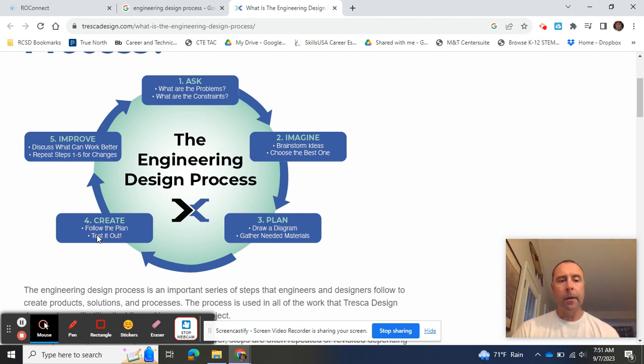Then you're going to create it. You follow it out, create something, and then you're going to test it out, and you'll improve it. And you can keep following the engineering design process I just talked about to create new products, solve problems, make it better. So you're going to recreate the drawings that you found using Google Drawings.